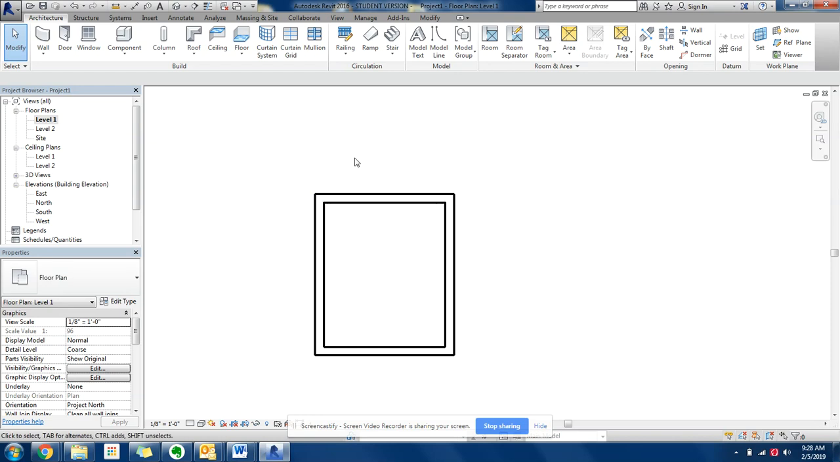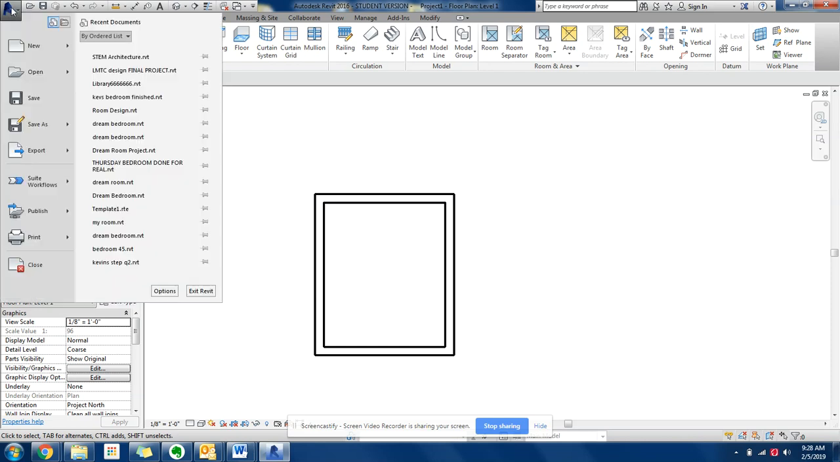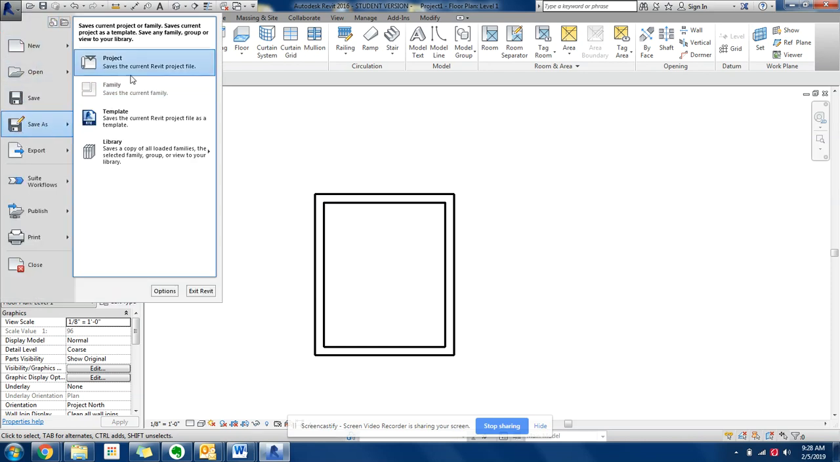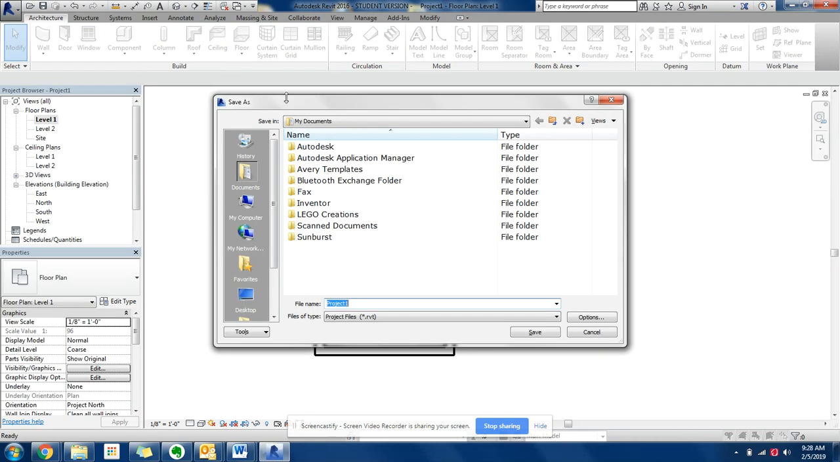All right, at this point, it's a good time to go ahead and save. In the very upper left corner, there's the big R. We could click on the R, and for this first one, we're going to do a save as. We're going to save it as a project. When we do that, we don't want to save it in My Documents. That's the spot where your files go to die.